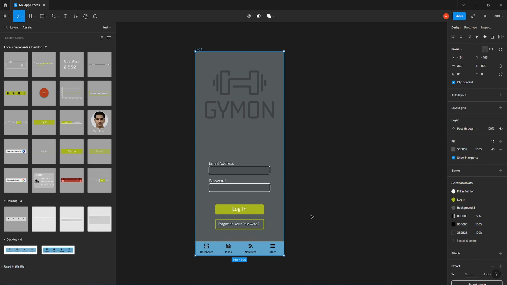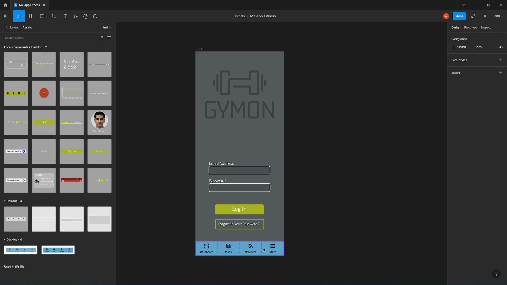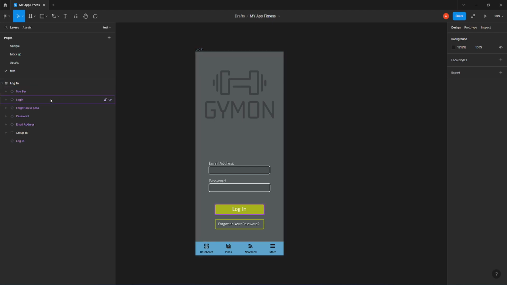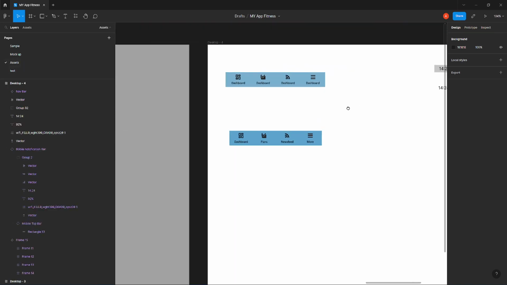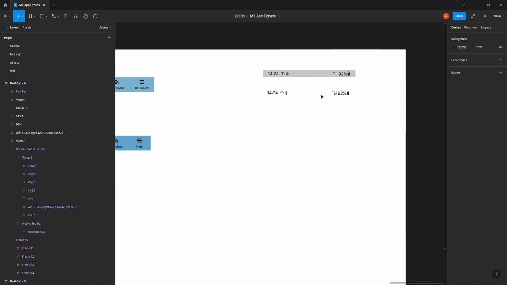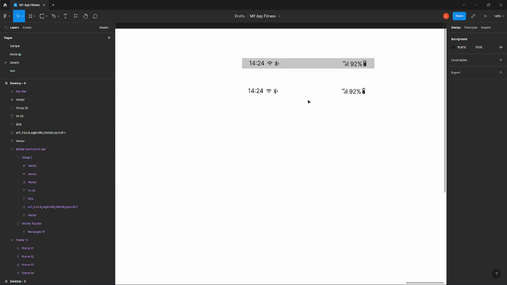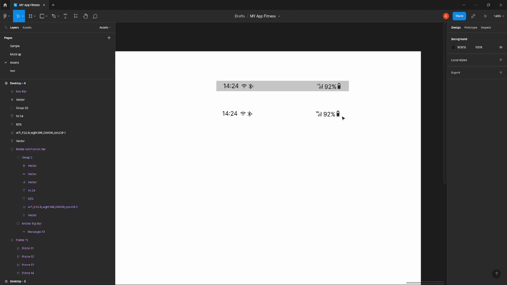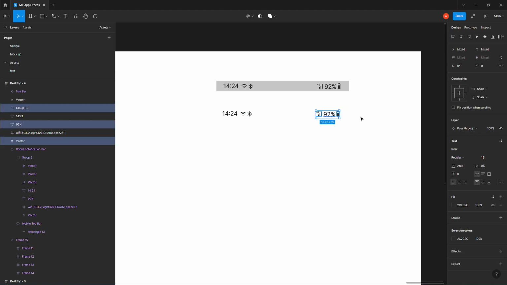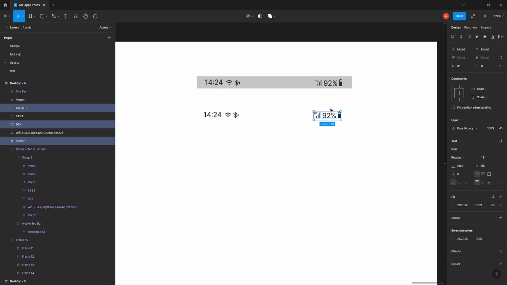Now that our bottom navigation is done, I'm going to show you how you can create the mobile notification bar on the top, which is this one. So I have these few icons here, which I downloaded. We have the battery, the percentage, Bluetooth or something. These are for mobile.